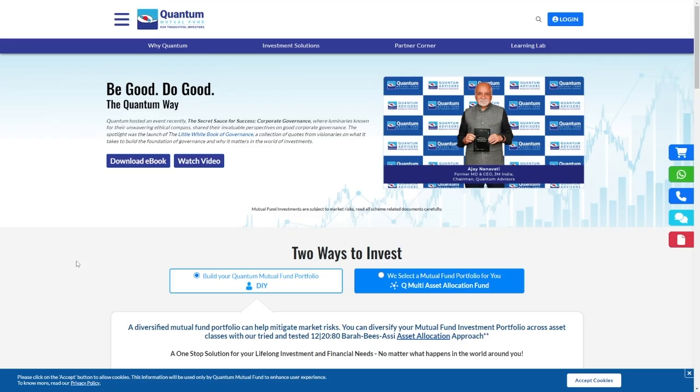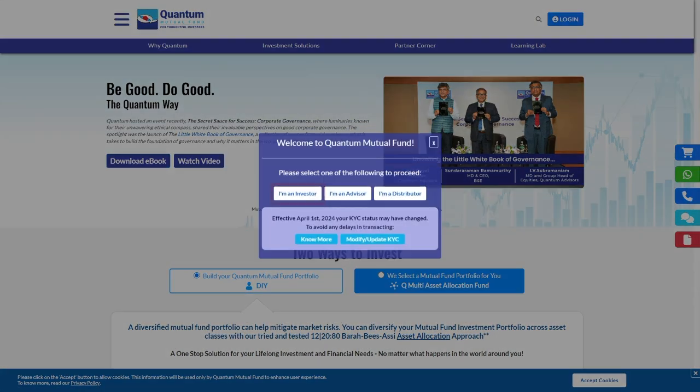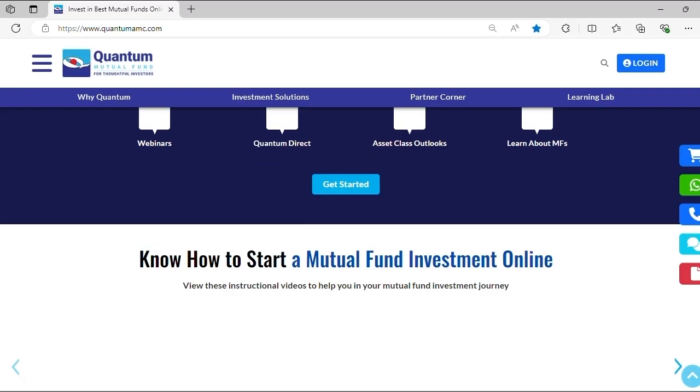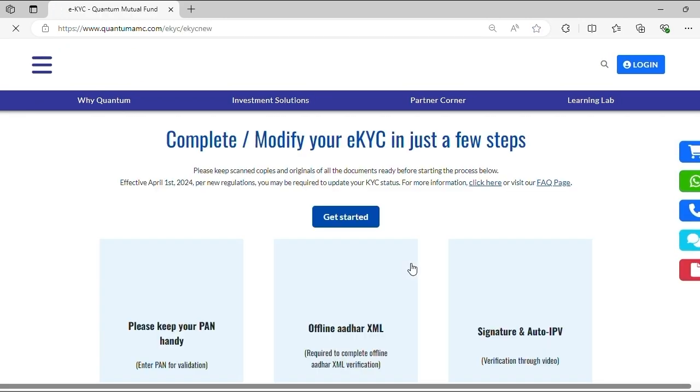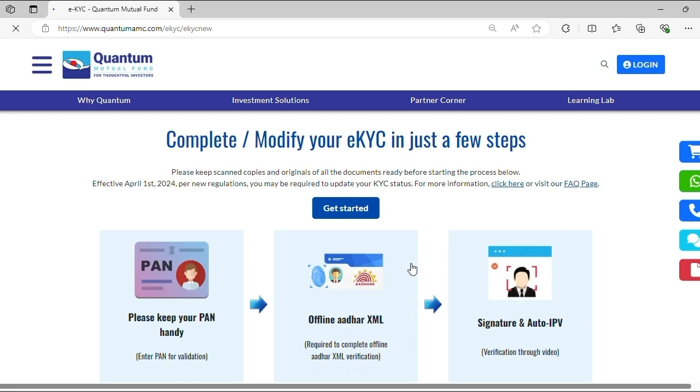Visit https://www.quantumamc.com and click on the pop-up, I am an investor. Scroll to the footer below and click on Complete Modify eKYC under the Investor First header. You will be taken to a new page. Complete the task and modify your eKYC in just a few steps.